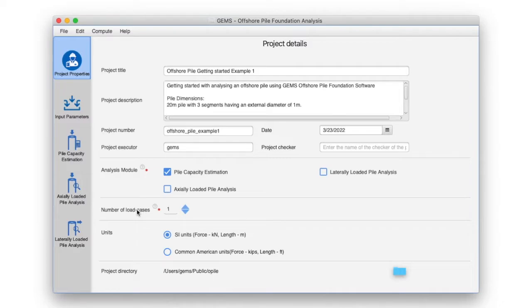Number of load cases. We will visit this when we perform axial and lateral load analysis. Units. We will use the SI units. For our engineers in the US, you can use the common American units. We are done with project properties.